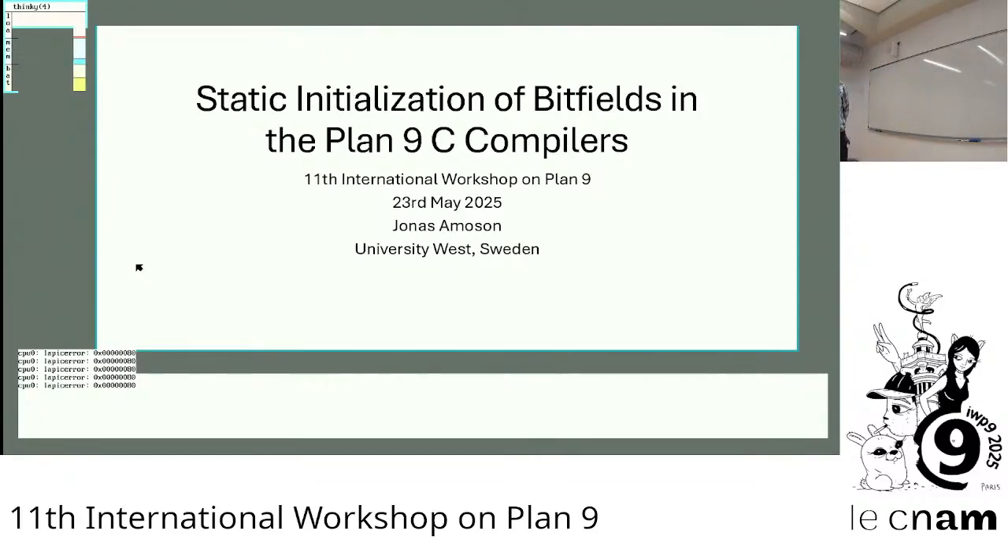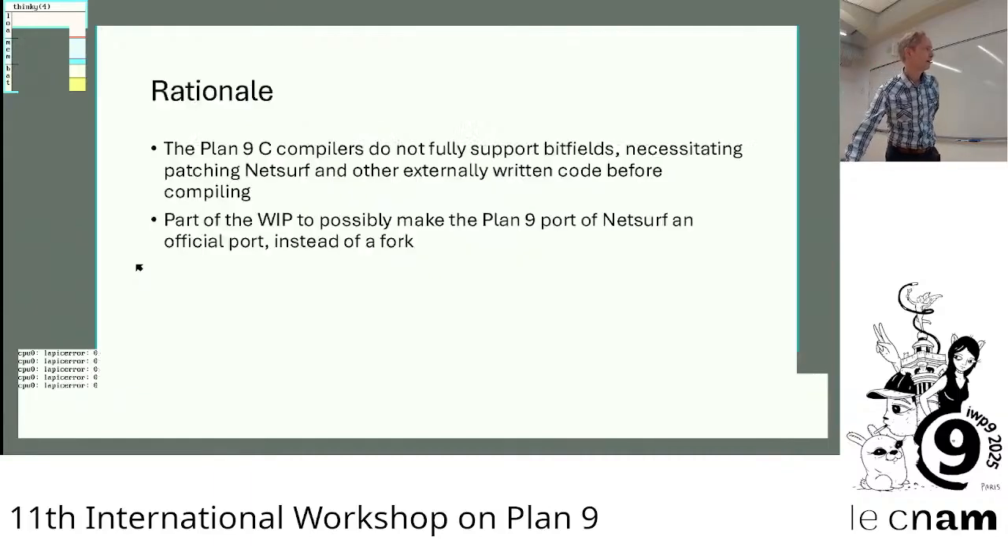So I'm going to talk about static initialization of bitfields in the Plan 9 C compilers, and the rationale for this patch for the compiler is that the Plan 9 C compilers don't fully support bitfields. They do support them somewhat, but in some software, POSIX software, not in the Plan 9 code base, there are other uses of bitfields, in static initialization of bitfields in structs, that do not work in the Plan 9 compilers.